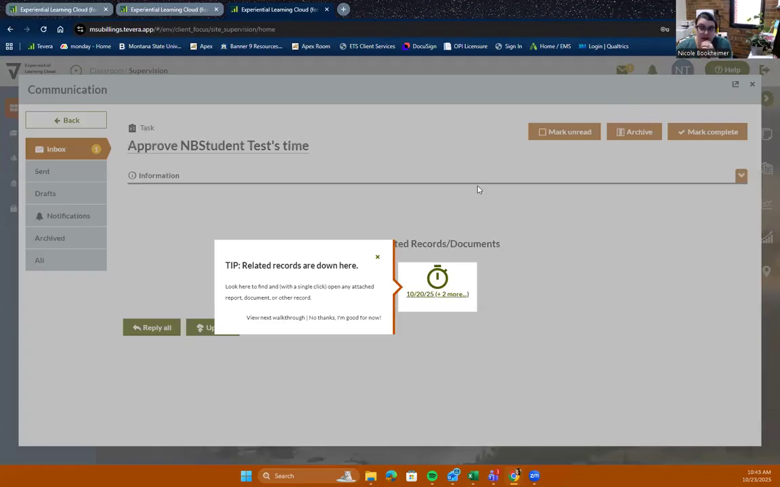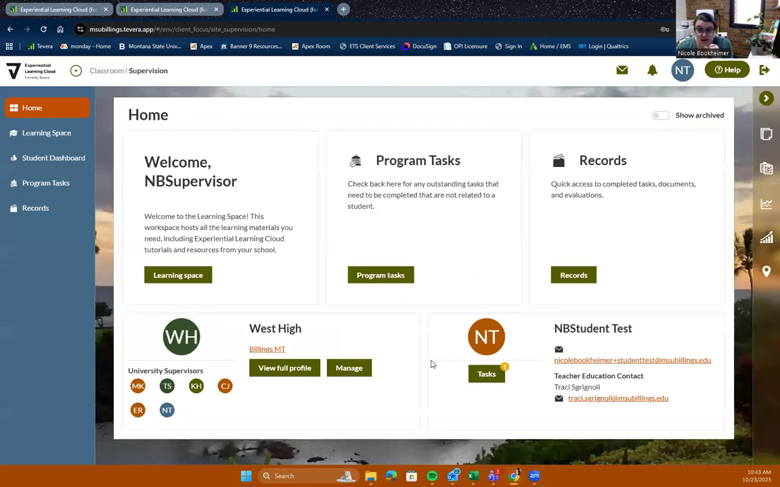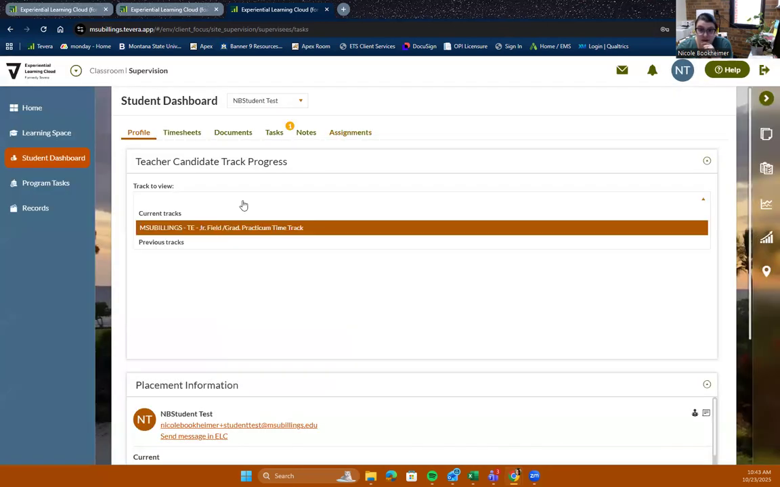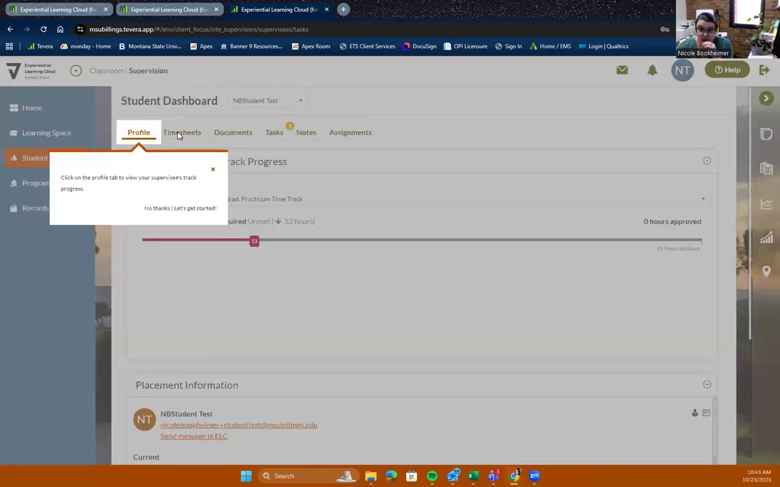So I'm going to click on my notification. Any related records are down here. It'll talk you through that. If I click there, it's going to take me to my student dashboard, and I want to look at the junior prac. She's at 13. We're doing good there, but I want to be able to approve these timesheets.